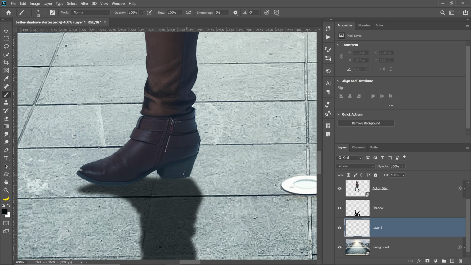By the way, I'm tapping on the left bracket key to reduce my brush size. And I'm just going to click and paint these shadows like so, just where they're making contact with the surface.